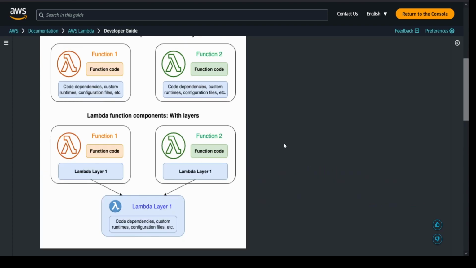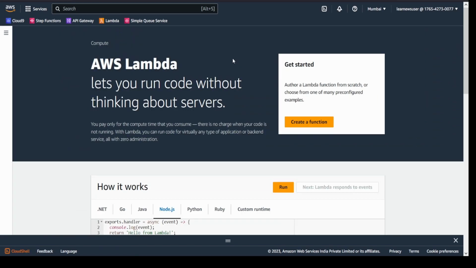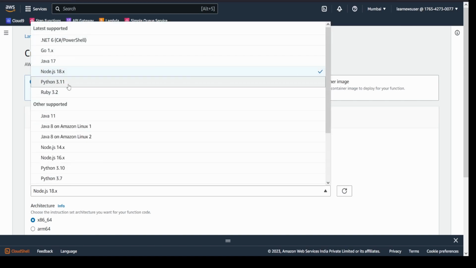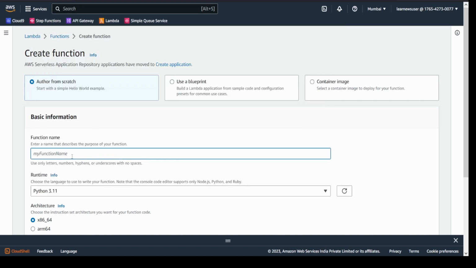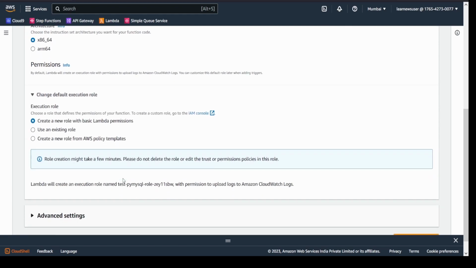In this video, I'm going to show you a simple Python example function with the Python runtime. I'm going to utilize pymysql, a library package, and use that package as a layer for my function. So I will proceed here and click on create function. First of all, I would change the runtime, and let me give a meaningful name, say test pymysql. If I scroll down here, I will let the service create a new role with basic permissions.